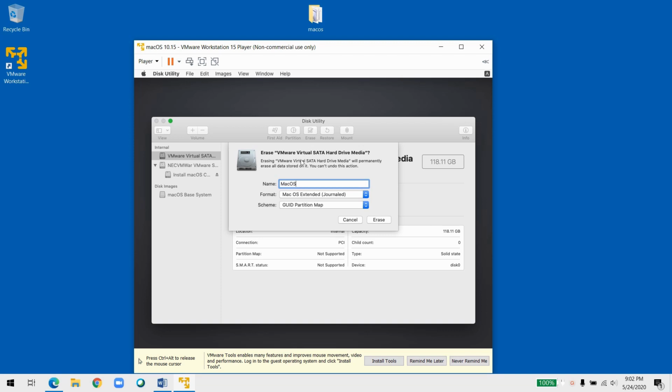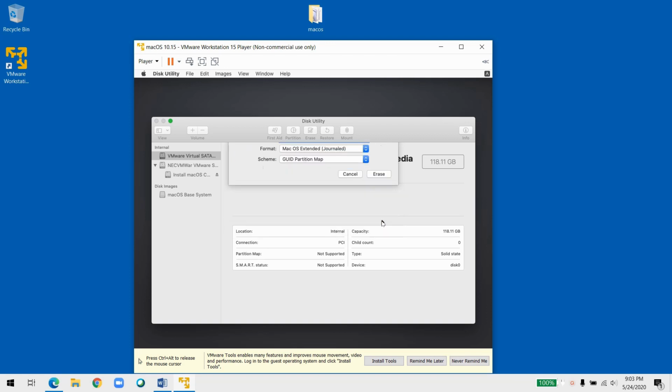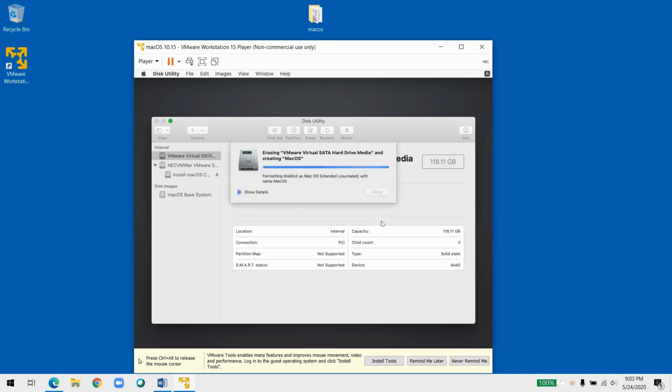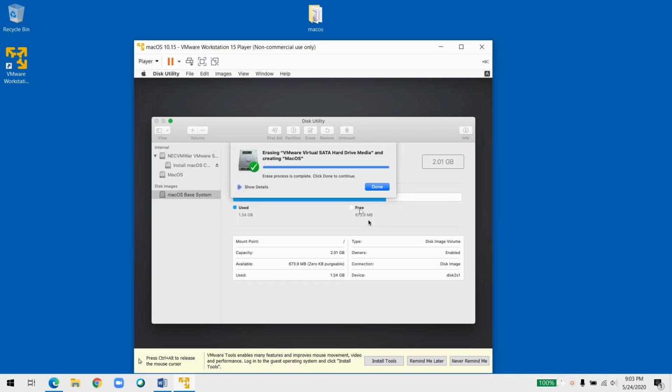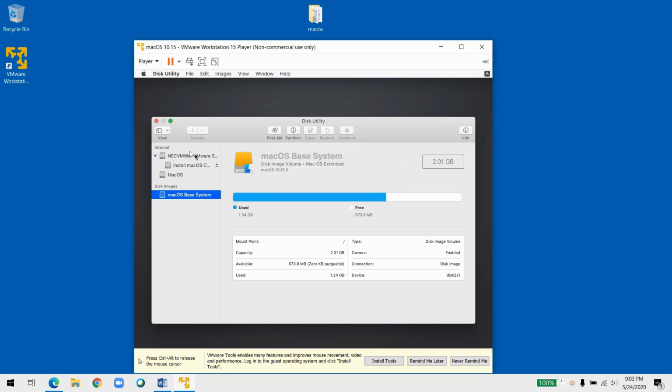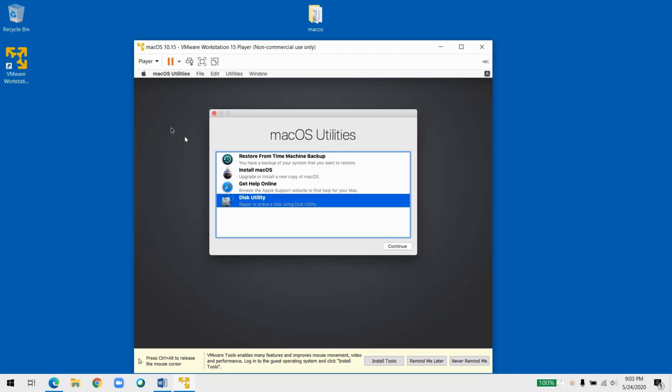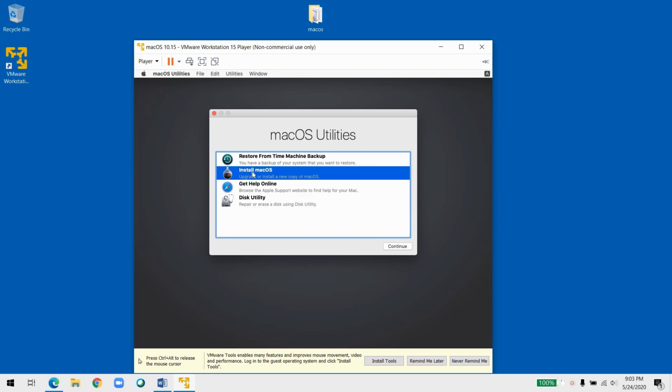You can name it as per your wish. We'll just quickly name it and erase this file. Once done, we'll close this window and come to the installation of macOS. We'll click on continue.